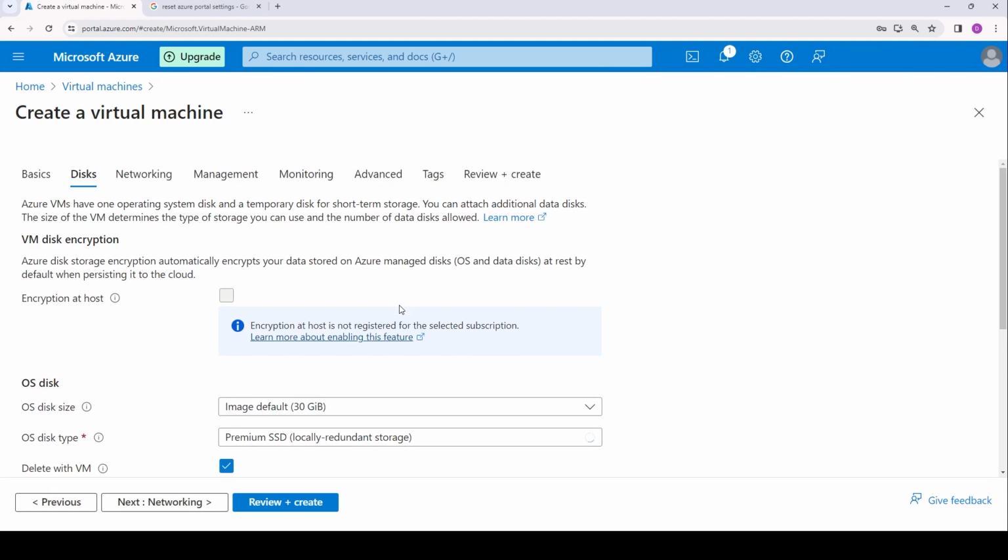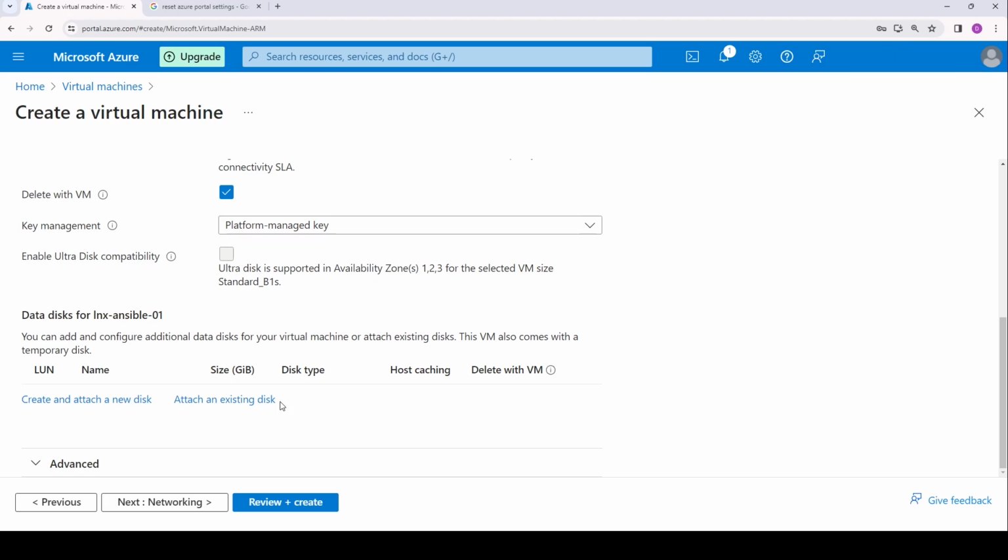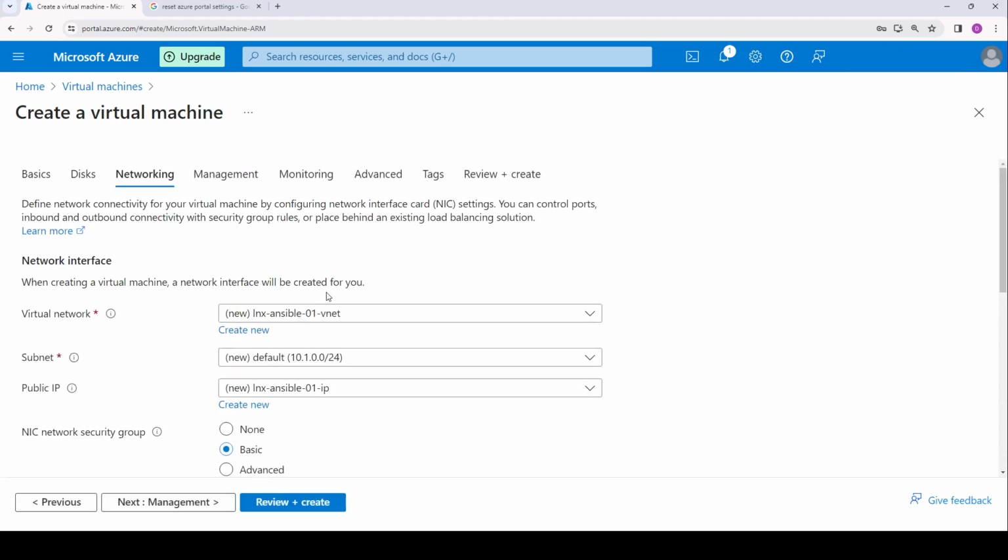Click Next. We can change the disk type on which the operating system is installed. Premium SSD is overkill for this VM, so I will change it to standard hard disk. If I was going to add an additional data disk, I would add it here in this screen. Click Next.